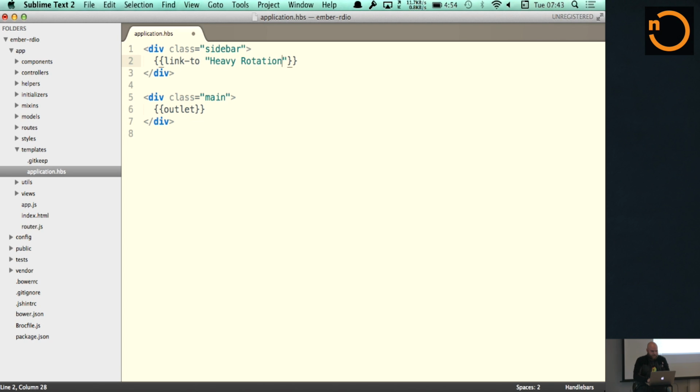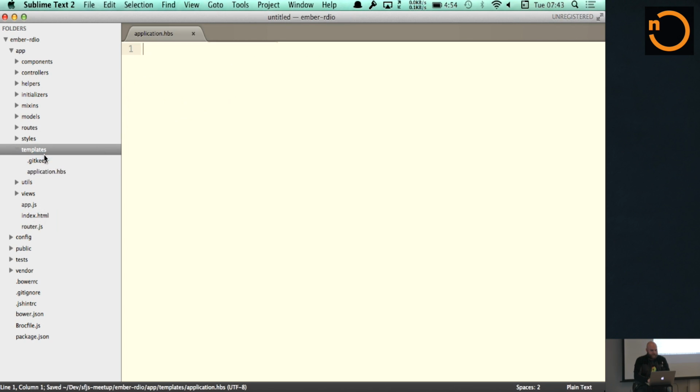And Ember comes with a default route called index. Just like there's an index.html when you're dealing with static files, Ember has an assumed index route. So we can link to index without doing anything. And we can also create an index template here.